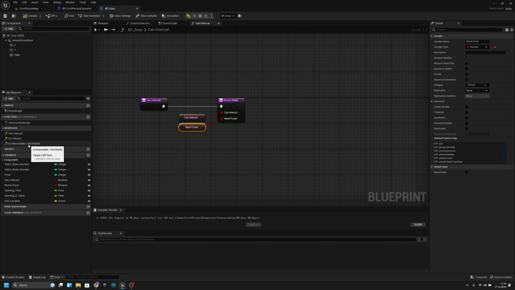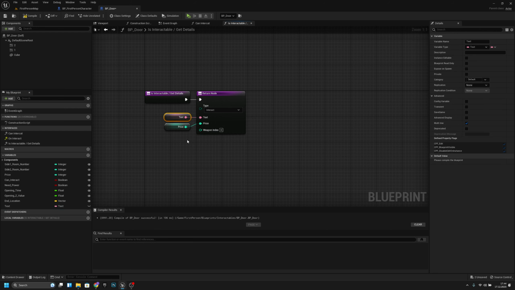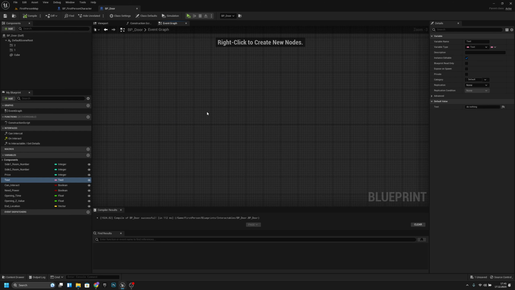Now is interactable get details. We want to connect this price to here, and we can also promote this to a variable if we want. Okay, and we want to make this instance editable also. I will actually move this to here under the price. Weapon index, we don't have to do anything, but now we want to change this to buy. Okay, text price, everything here should be done. Now we can close these two.